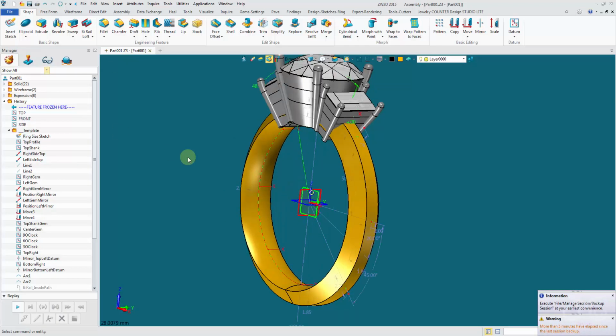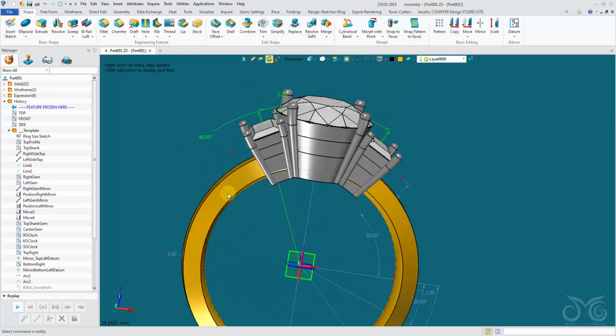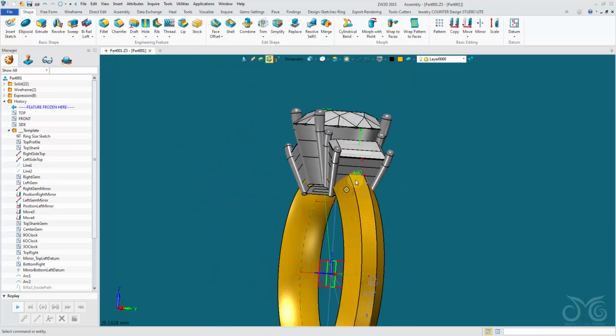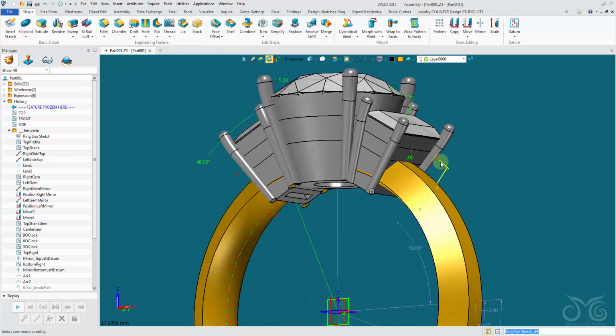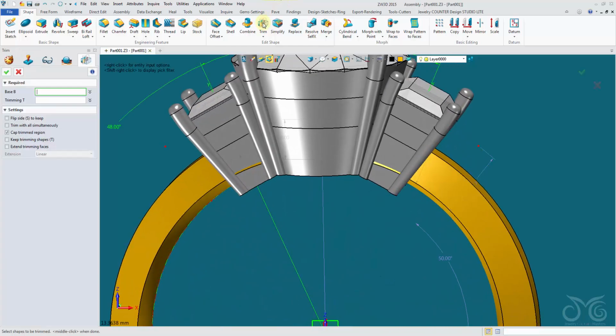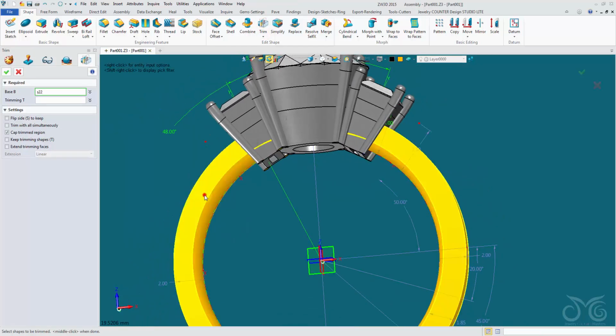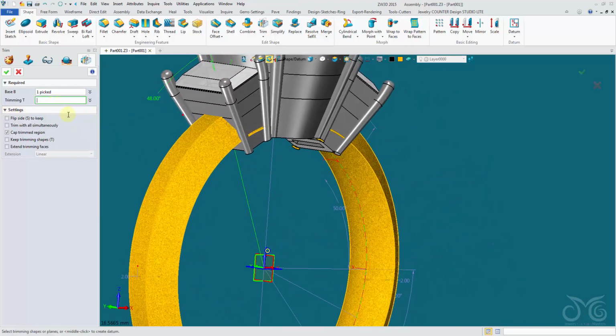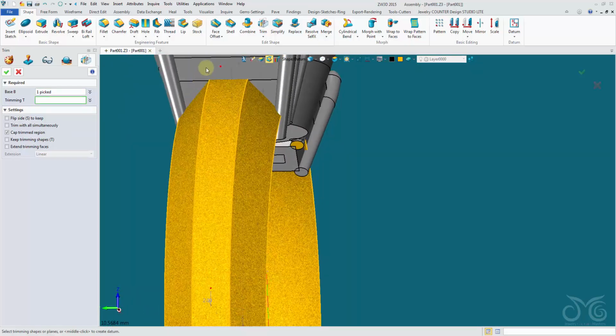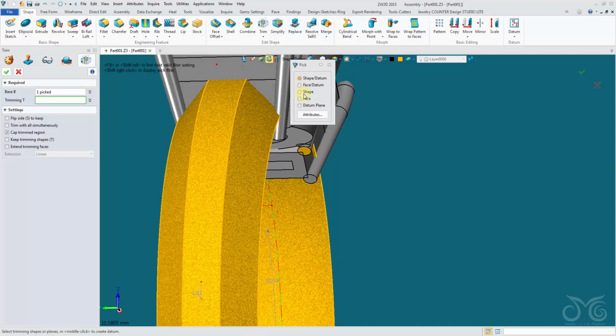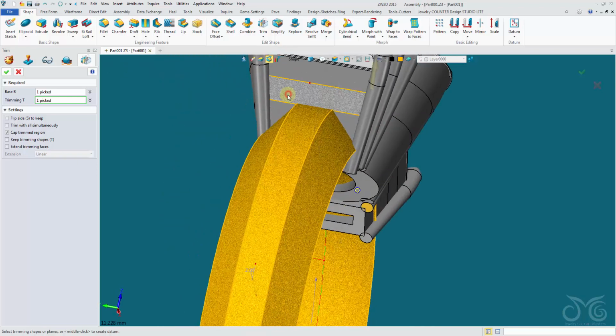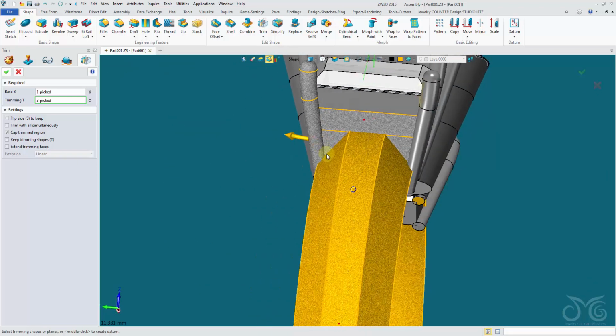Confirm the operation. So you might want to trim this ring shank out now to the settings. Let's just do that quickly. Trim, pick the base, it's our shank. Trimming to, well, set our entity filter onto shape. Let's just pick all of these.